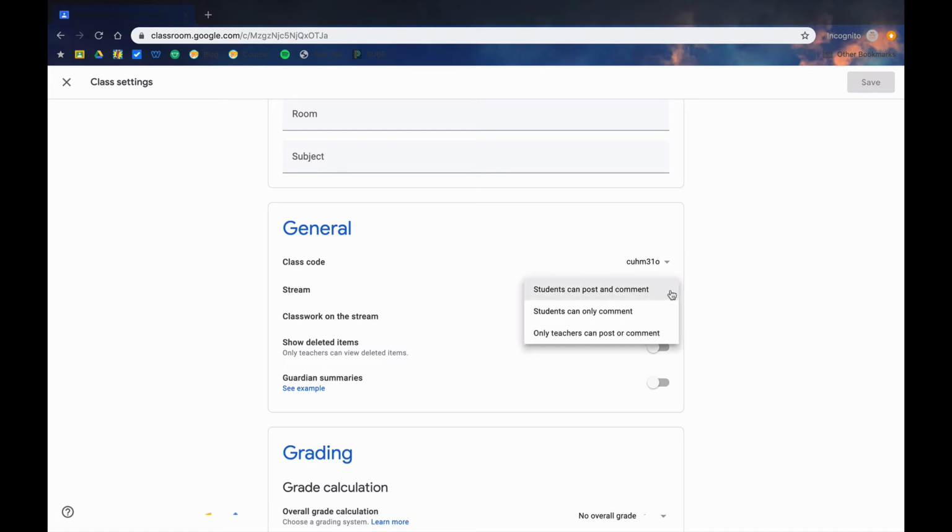If we pull down the menu, we have 2 other options. A second option is that students can only comment. If you choose this option, students will be able to comment on anything that you post in the stream, but they will not be able to create a new post of their own. Therefore, they will not be able to move your posts further down the screen.